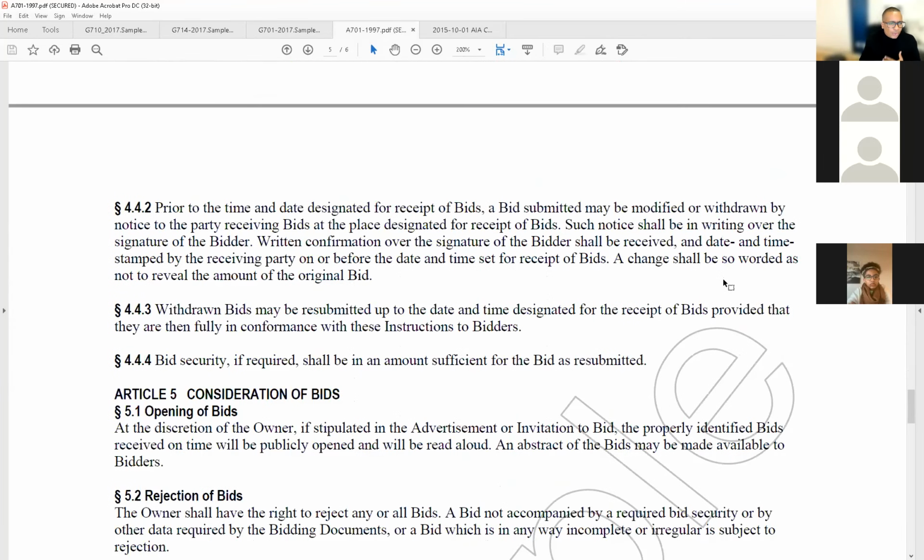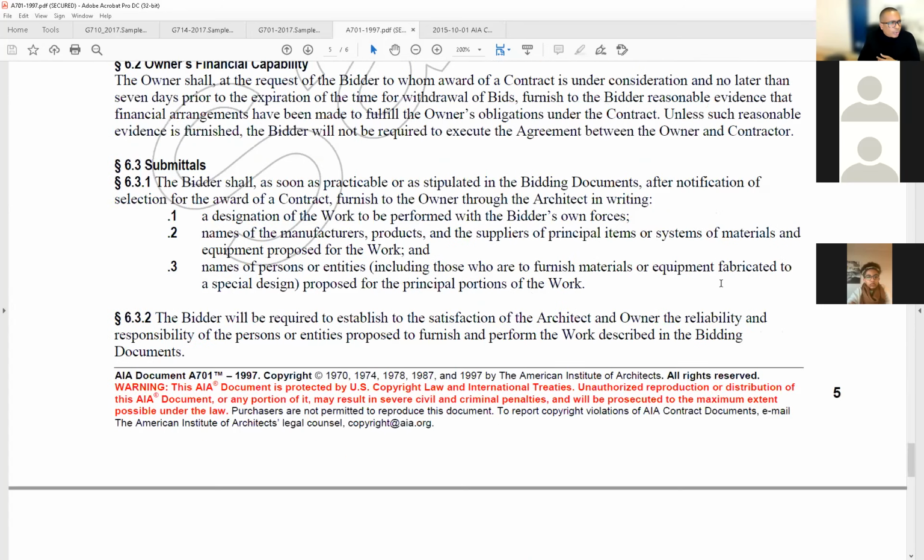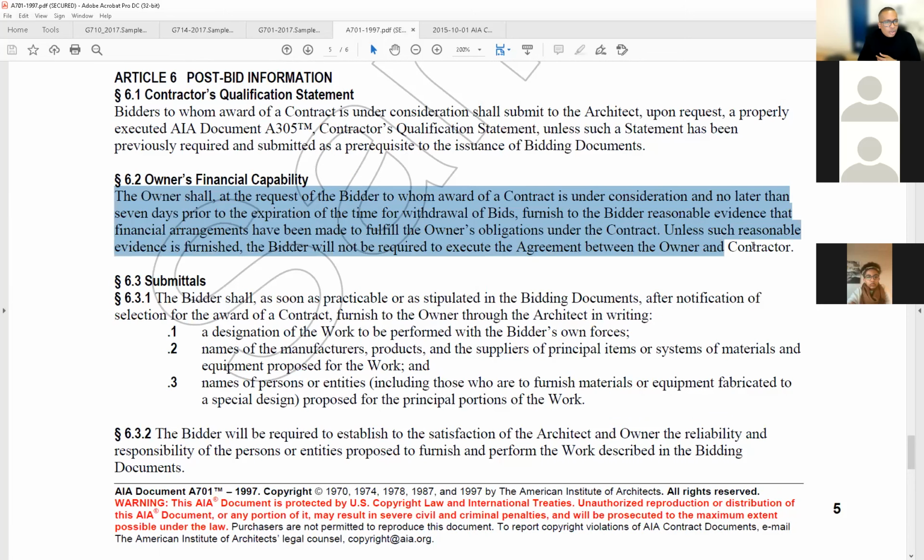What is section 6.2? Let's go to section 6.2 and I'll tell you what it is. The number one responsibility of any owner, to be honest, guys, is to make payments. And they got to prove that they can make payments, period. So the owner shall, at the request of the bidder to whom award of the contract is under consideration, and no later than 7 days prior to the expiration of the time for withdrawal, because when they submit, they have a period to withdraw. Well, guess what? The owner got bankrupt. I'm out. Yeah, they can be out. They can actually quit and not have to pay anything.